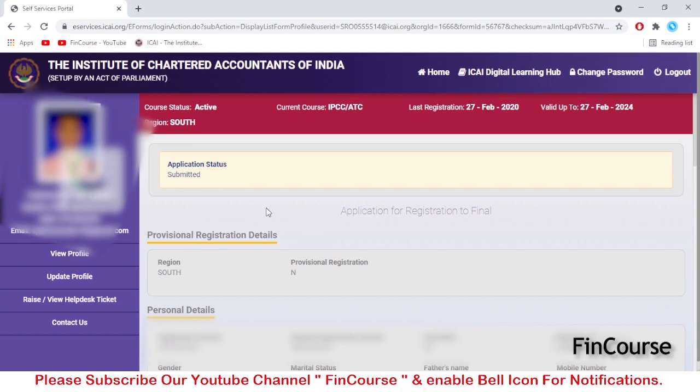In case the documents you have submitted were not clear, or there is any issue with the documents, ICAI will not approve the application and will ask you to resubmit the documents. Once the documents are approved, the application status will be shown as approved and the current course status will be changed from IPCC to CA final. This is how you have to register for CA final.